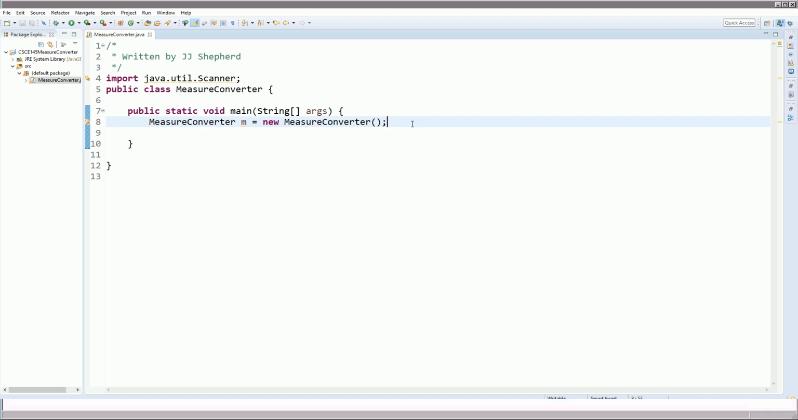Now this may look very familiar as we've done something very similar with the scanner. The main idea is this. When we create an instance of a class that we call an object, what we have to do is first construct that instance inside of memory. That way we can use the object's methods.